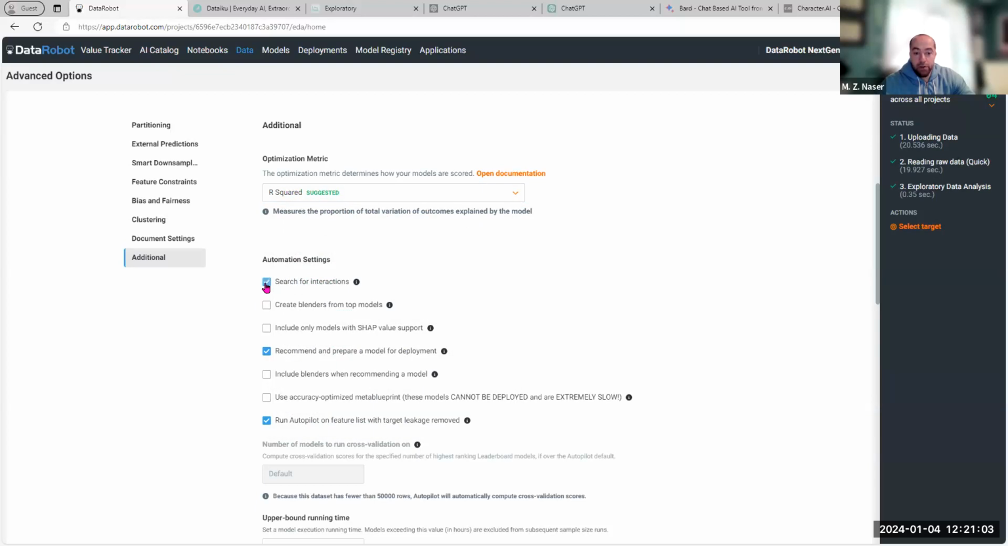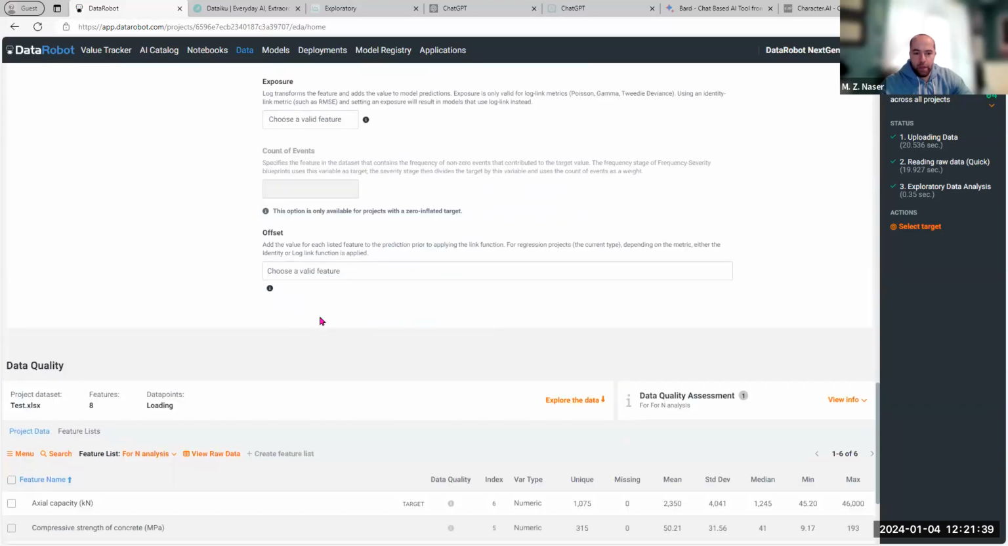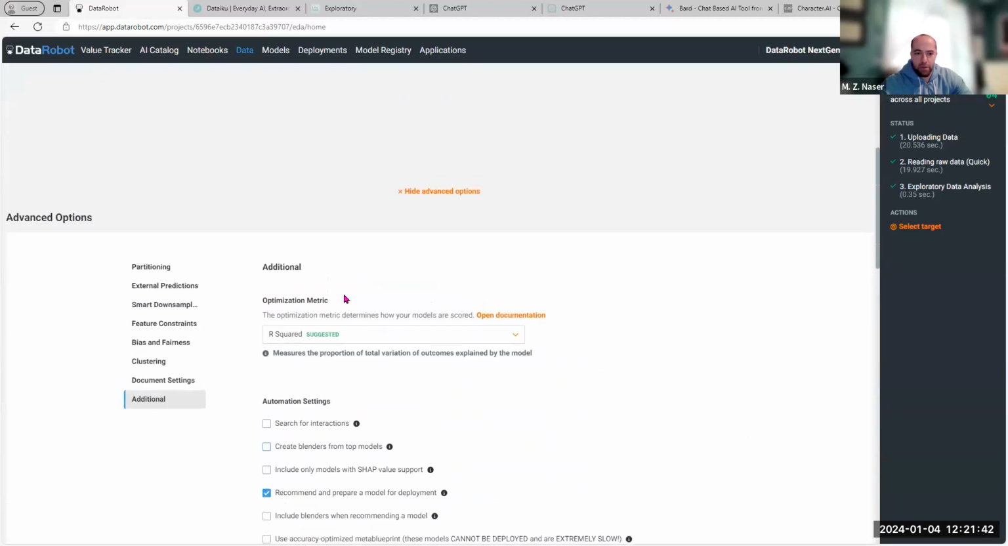You could opt to search for interactions. You could opt to use SHAP, which we will discover in the next chapter, which is a way to explain models. You could ask DataRobot to prepare a model for deployment, so it would choose the best performing model for deployment. You could also say, well, you know what, create blenders. What creating blenders means is I'm going to be using the best of the best. So let's say the top 3, I'm going to create a new model. We call this an ensemble. We'll learn about this in chapter 9, a little bit further.